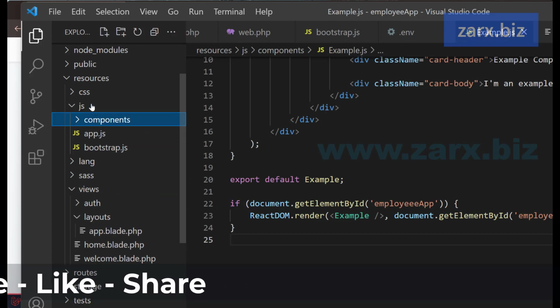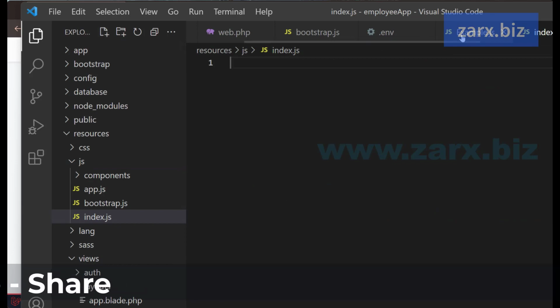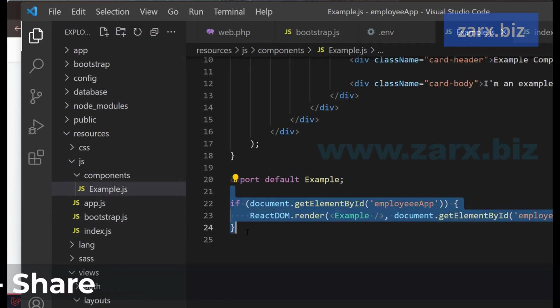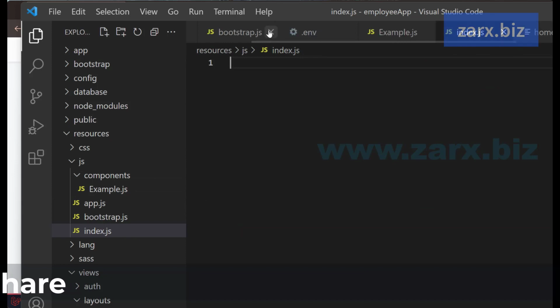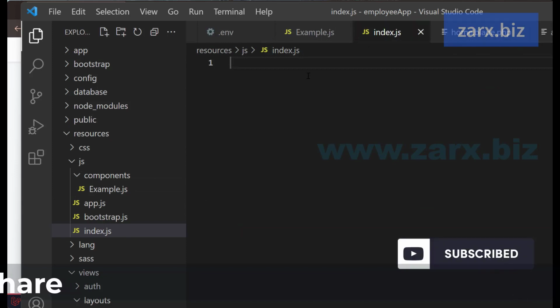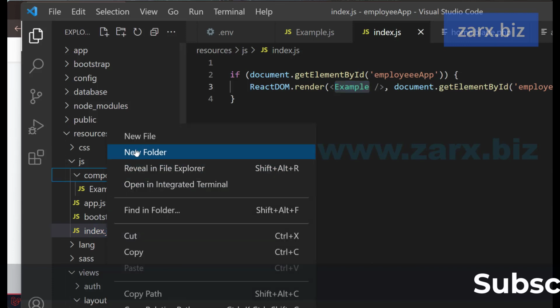So if I go back here in resources.js, in the JS folder, we need to create another file. I'm going to call this file index.js. And basically what this file needs to do, we need to cut this portion of the code where we are binding our app to the ID, and we're going to pass this in the index.js file. The main reason of doing this is because we want to bind multiple components, not just a single component. So what I do basically here, I'm going to create another component.